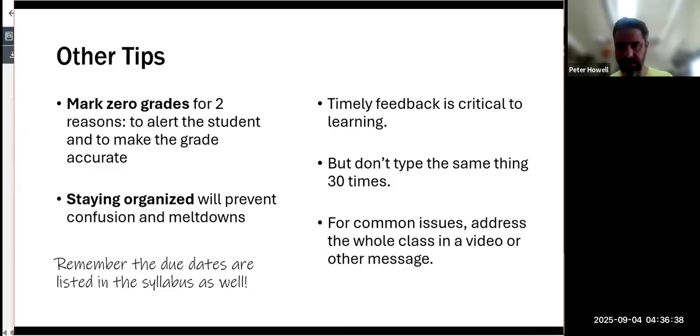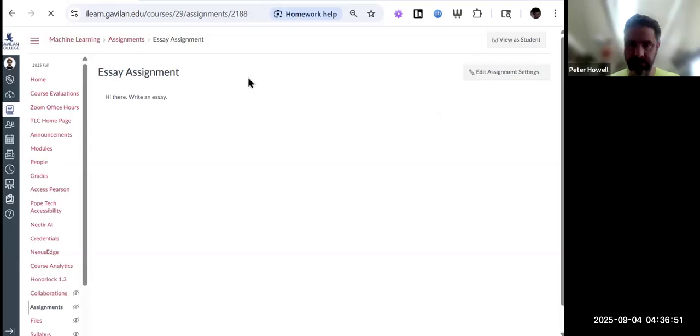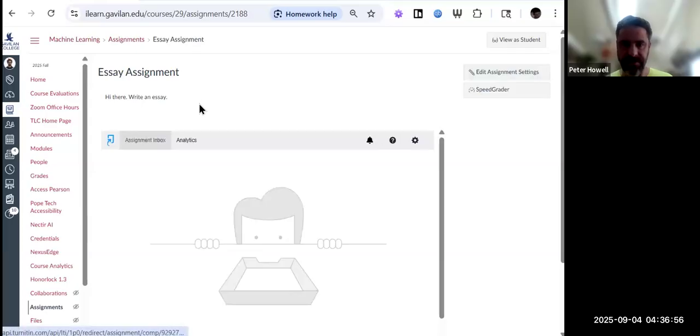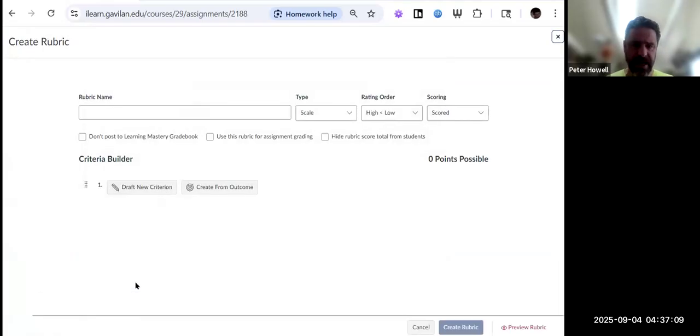Okay, and then I will show you some rubrics real quick. We could spend a whole hour just on that. I think this is a Turnitin assignment. For any assignment and for discussion boards, you have the option to create or use a rubric. And I would encourage you to do it. It is the software version of what you know of as a rubric.